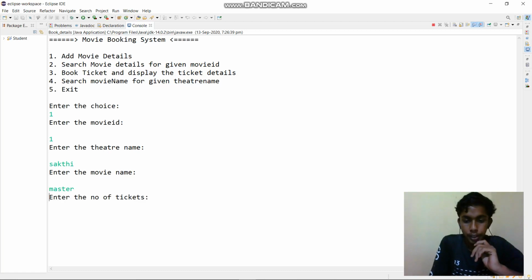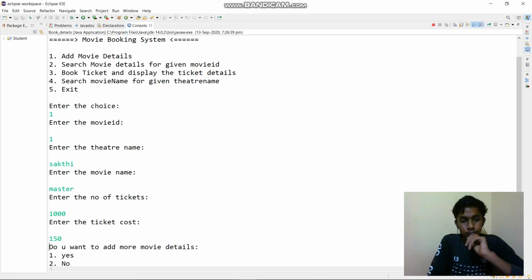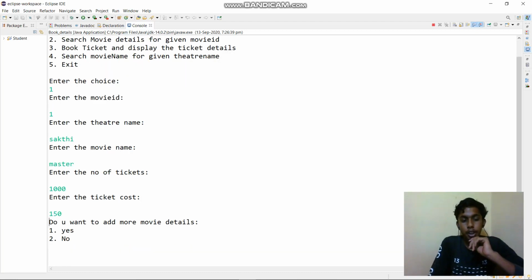Now it asks for the number of tickets in the theater. I'm giving, assuming, 1000 tickets. And the ticket cost is per ticket. It can be 150. Now it asks, do you want to add more movie details? For this example I am adding only one detail.